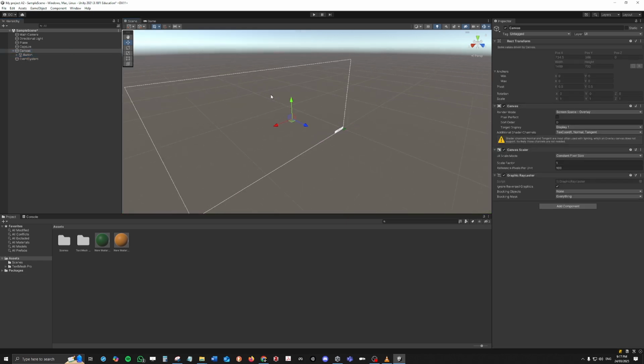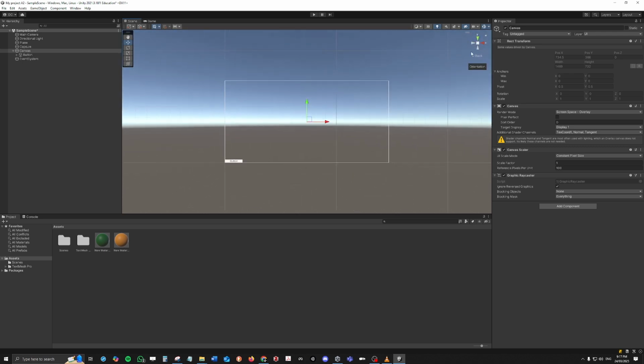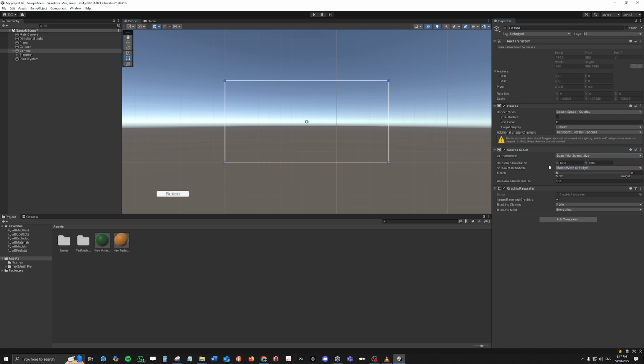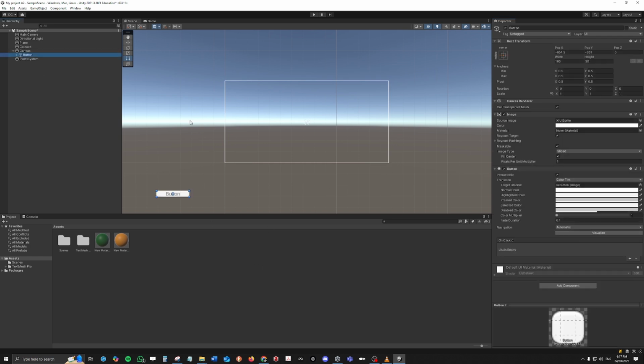Select the canvas, press F in the scene. Going to scroll around. You can see the button there. We can see in 2D mode that we have the canvas there. We want to scale, go to the canvas scaler component, scale with screen size, and that's good. Let's get that button, position that button in the center.